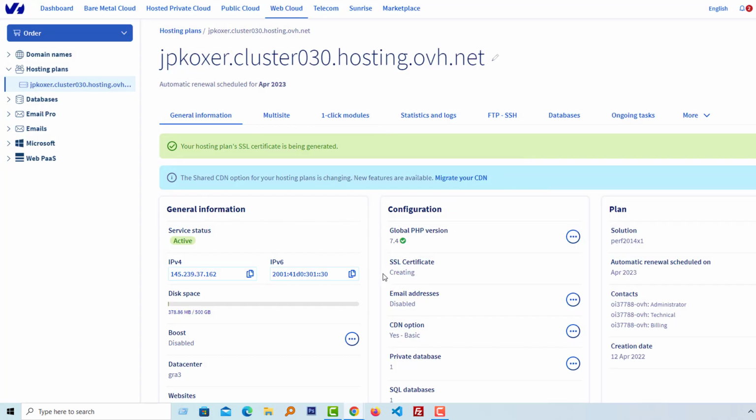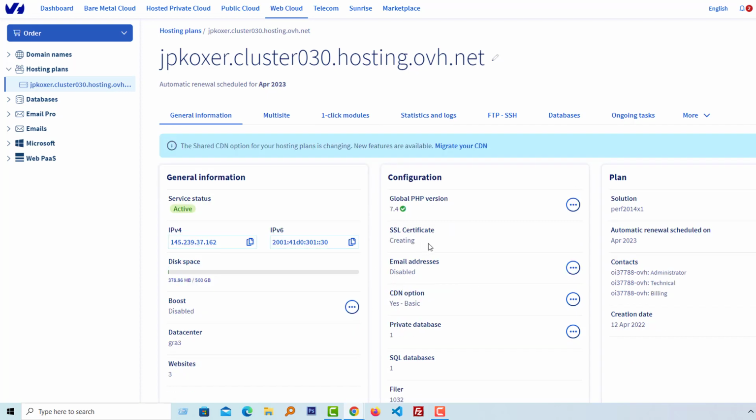Wow, our SSL certificate is being created right now. We will get the confirmation very soon. It will be active very soon on my domain. So I hope you understand the easy process and I believe that you can do this without hiring any developer.